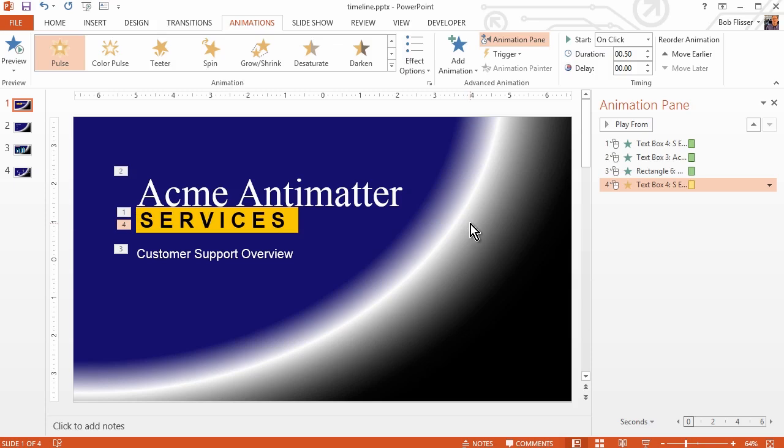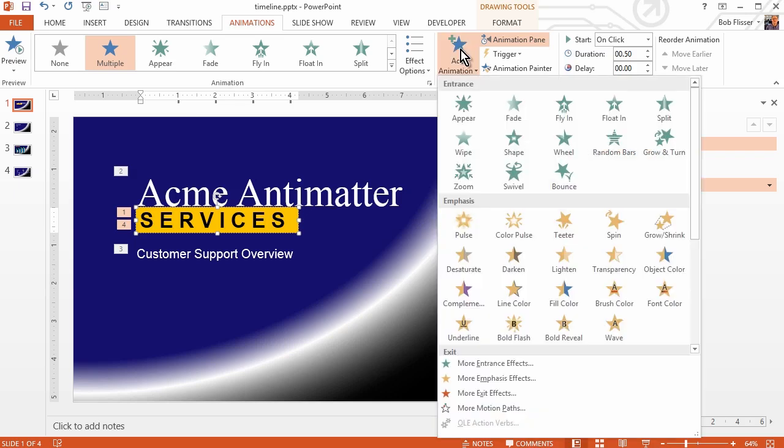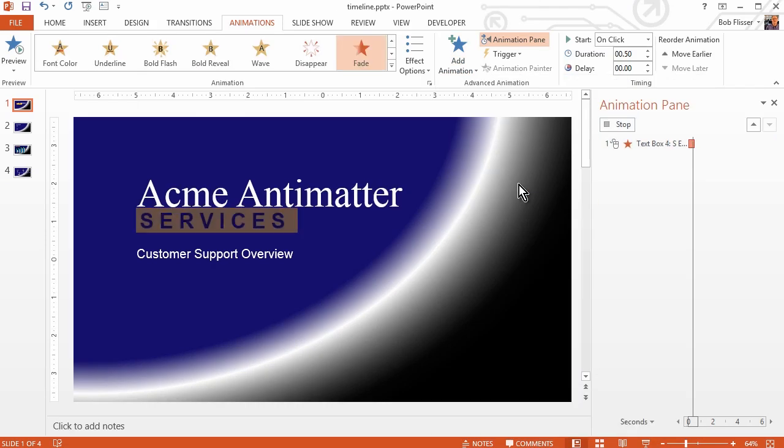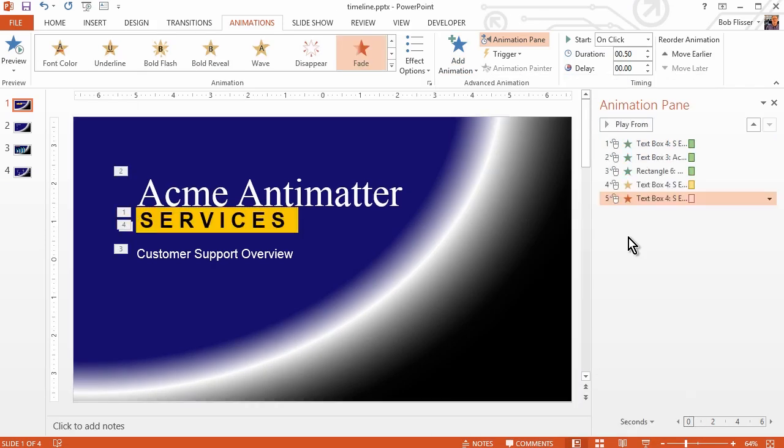And now I want to give it an exit, so I'll make sure again that I'm selected in there. And from Add Animation, I'll scroll down. And from Exit, I'll also let it fade out. Let's go and preview it. I'll click the slideshow button here.